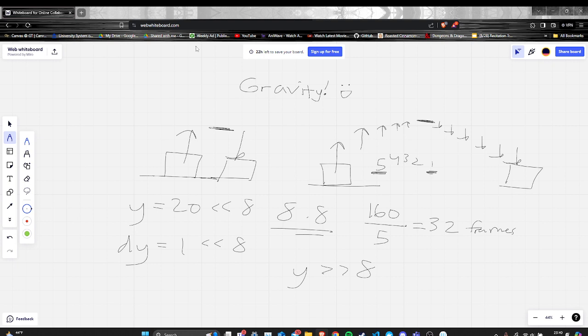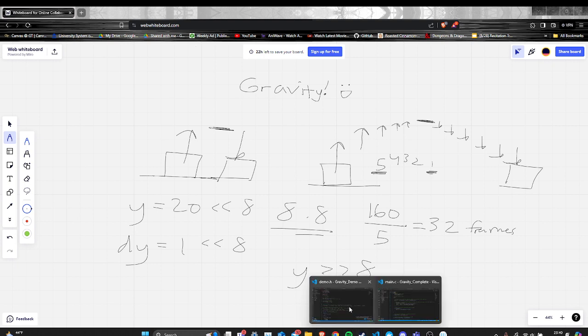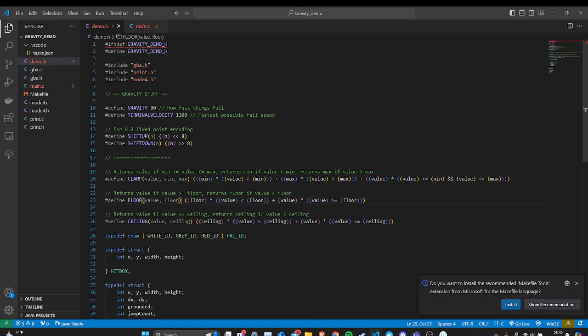So with that preliminary stuff out of the way, let's get into some programming. There we go. So let's get the lay of the land a little bit. We've got two files we're going to be looking at today. We've got demo.h, which is going to have some useful stuff in it.